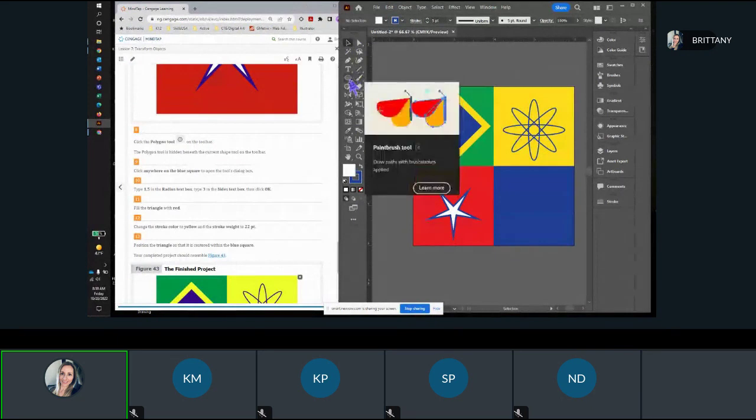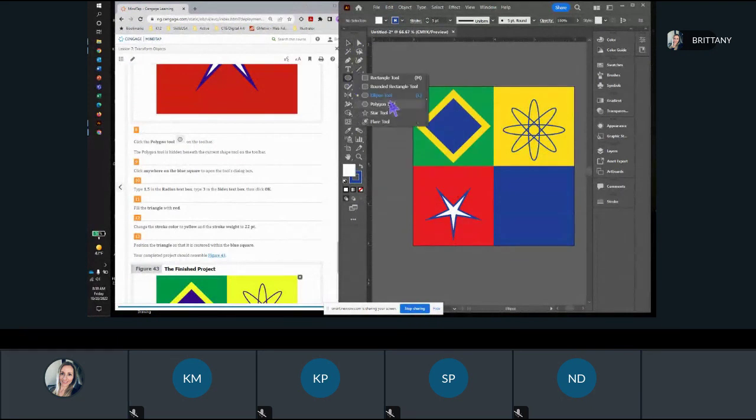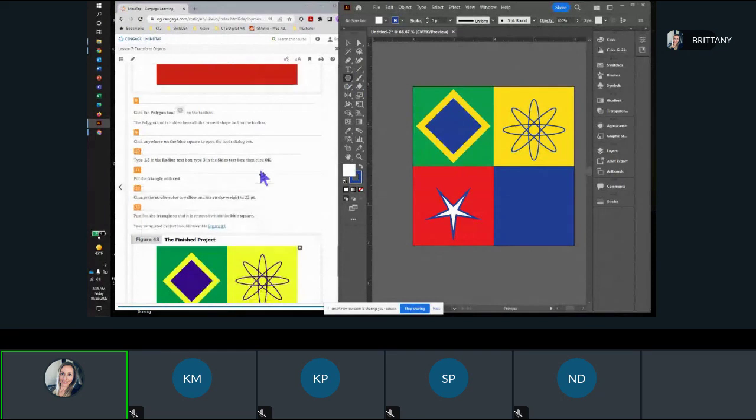All right, so last one. We're going to click the polygon tool underneath, and then click anywhere on the blue square to open the dialog box. We're going to do 1.5 in the radius, with 3 sides. So we're making a triangle. And then click OK.